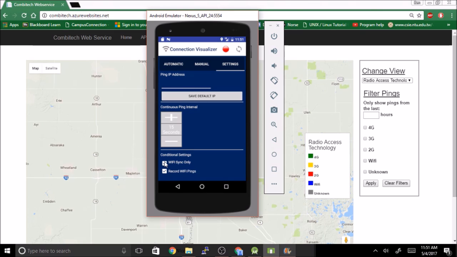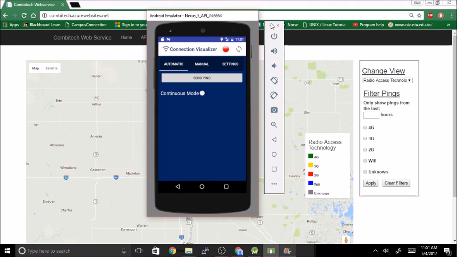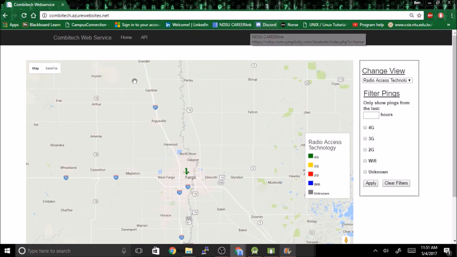The conditional settings below will determine when the user can send pings. The conditional setting Wi-Fi sync only is going to only allow the user to send our queue on Wi-Fi. So that's what happened there. And then the other one was only allowing pings to be sent on Wi-Fi.